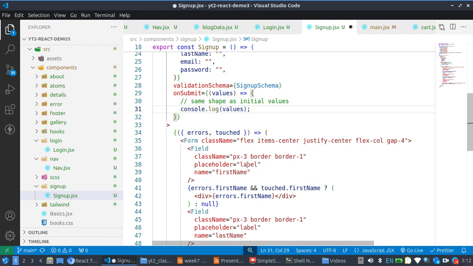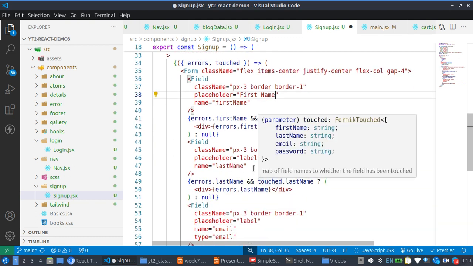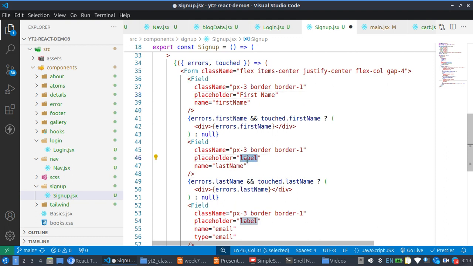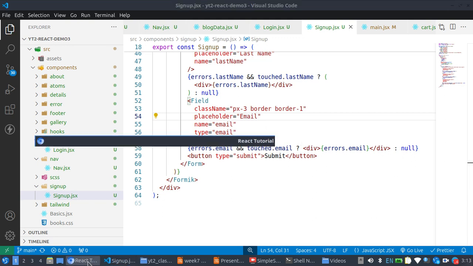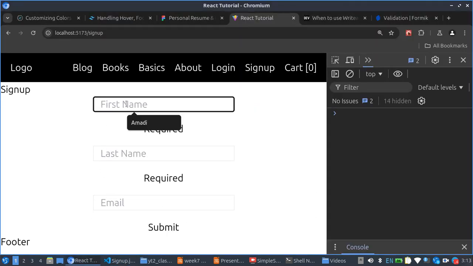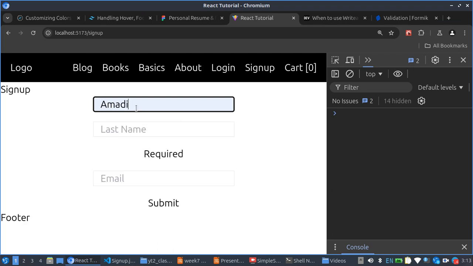Nice. So this is going to be my first name, then this is going to be my last name, then this is going to be my email. So now we have this basic styling. So we have this. So when the user starts typing, that will disappear.